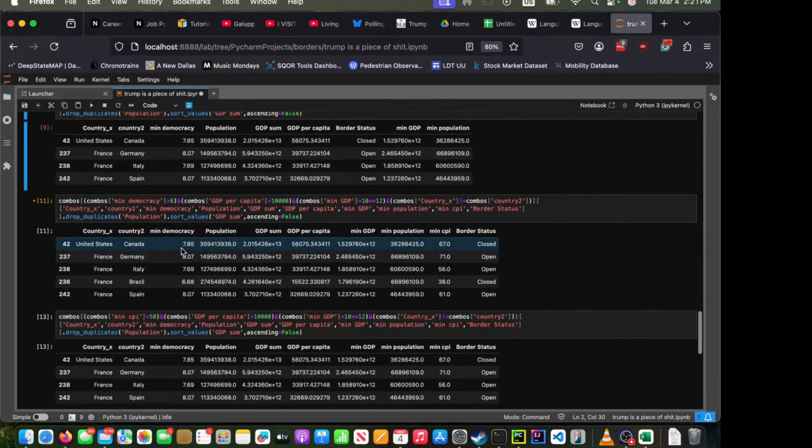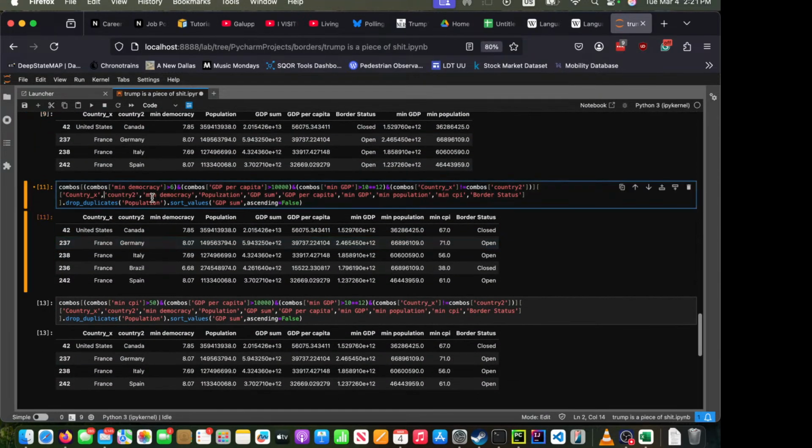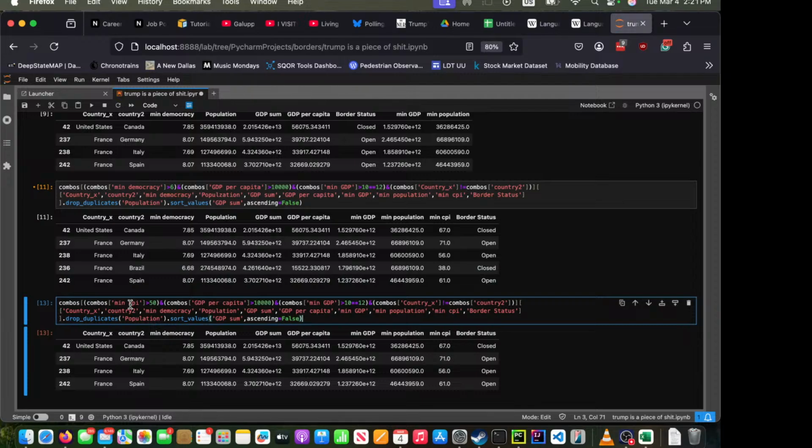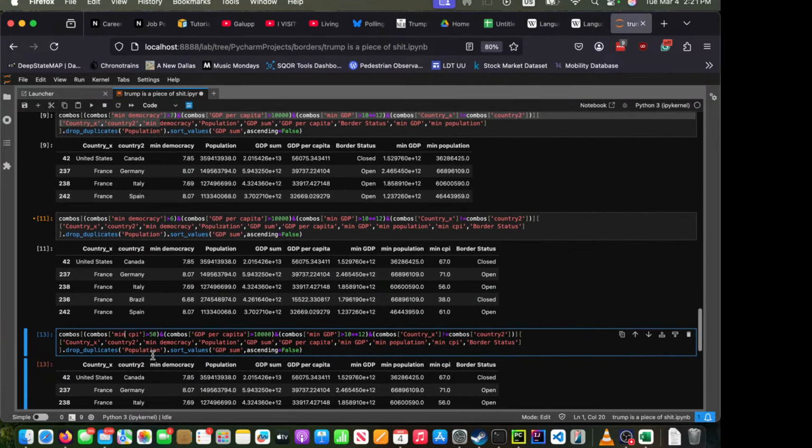And then we look at it a little more. We bring it down to a minimum democracy of 6. We get France and Brazil added in, but we still keep our size lock. But Brazil has the corruption issue, with a corruption value of 38. If we sort just by corruption, we're back to our 4 countries.